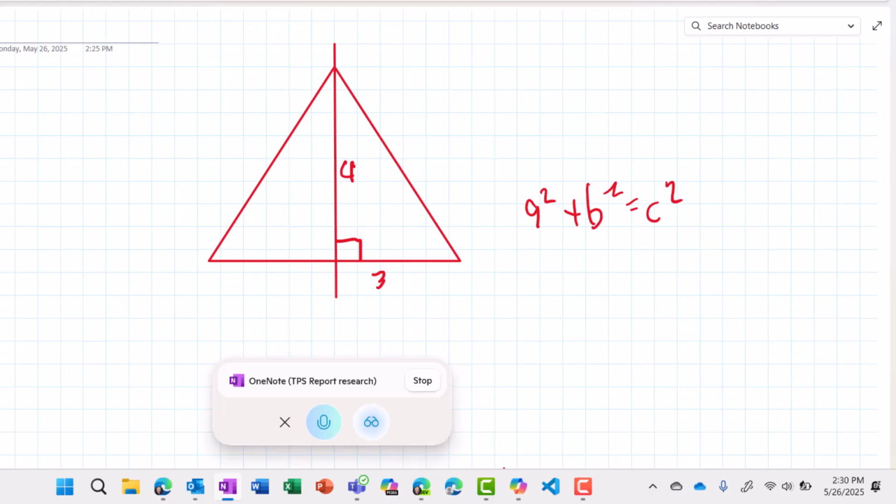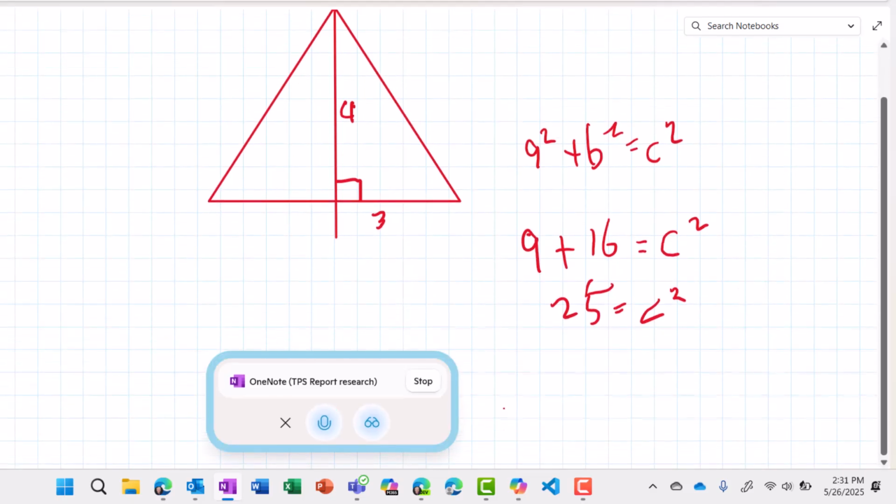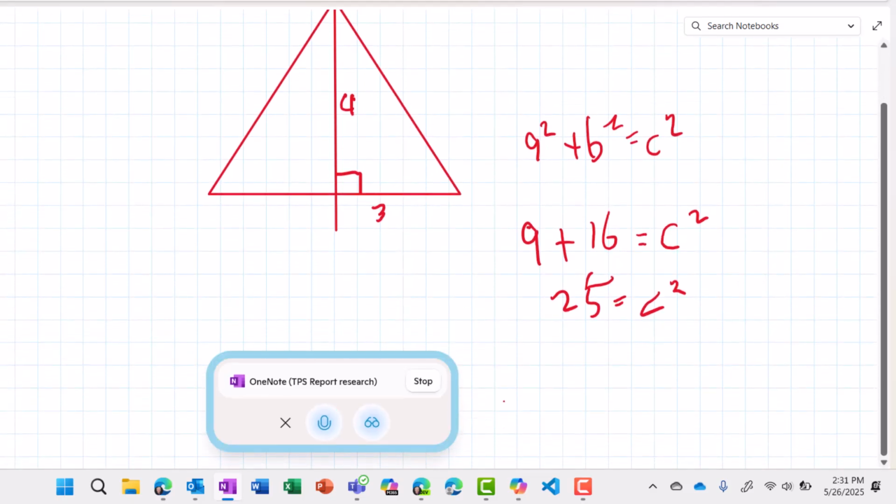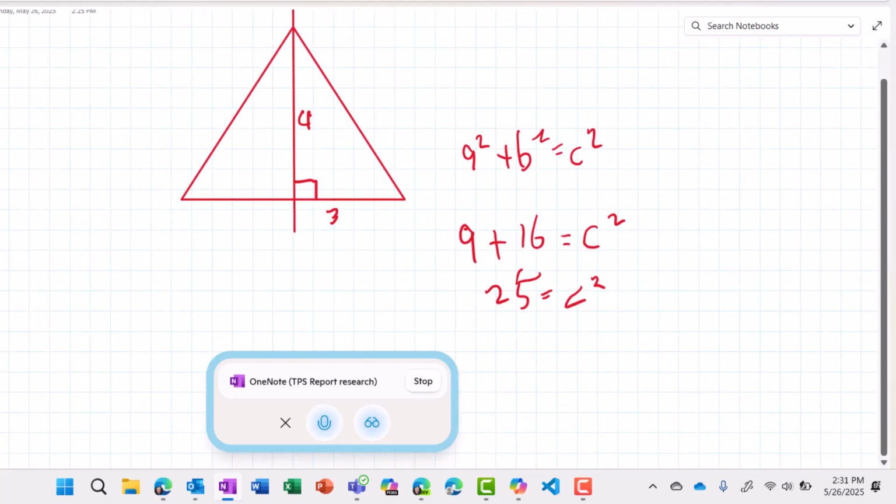Okay, so 3 squared is 9, so a squared is 9, plus b squared, so 4 squared is 16. 9 plus 16 equals c squared, so that's 25 equals c squared. Now, I'm not quite sure what to do next. No worries. You're almost there. To find c, take the square root of 25. Give it a try.